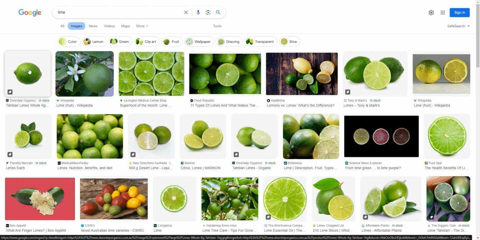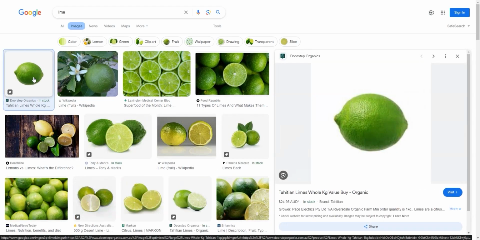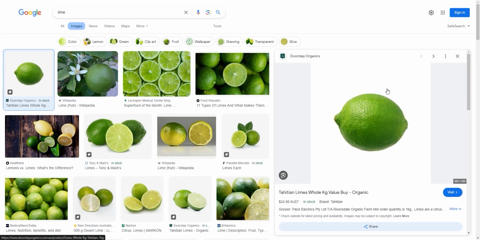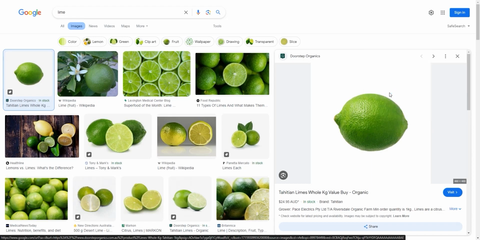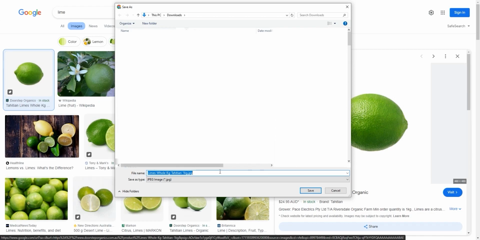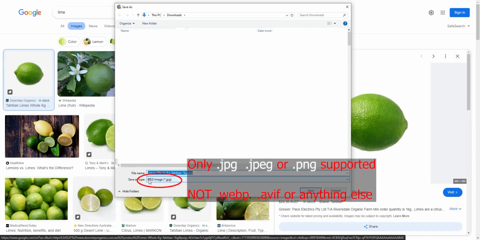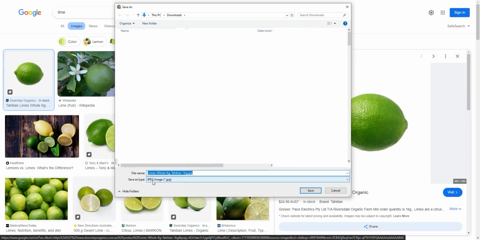The way it works, let's just start with this image here, for instance, a single lime. I'm going to click on that. It's going to bring up a preview on the right-hand side of our screen. From here, we're going to right-click and go Save Image As. The first thing we're going to keep an eye out for is that the image type should either be JPEG, JPG, or PNG. We should only be saving images of that type. So if this comes up as WebP or AVIF or anything else that's not JPEG, JPG, or PNG, please do not save those. You'll have to look for another image. In this case, it's JPEG, which is great.